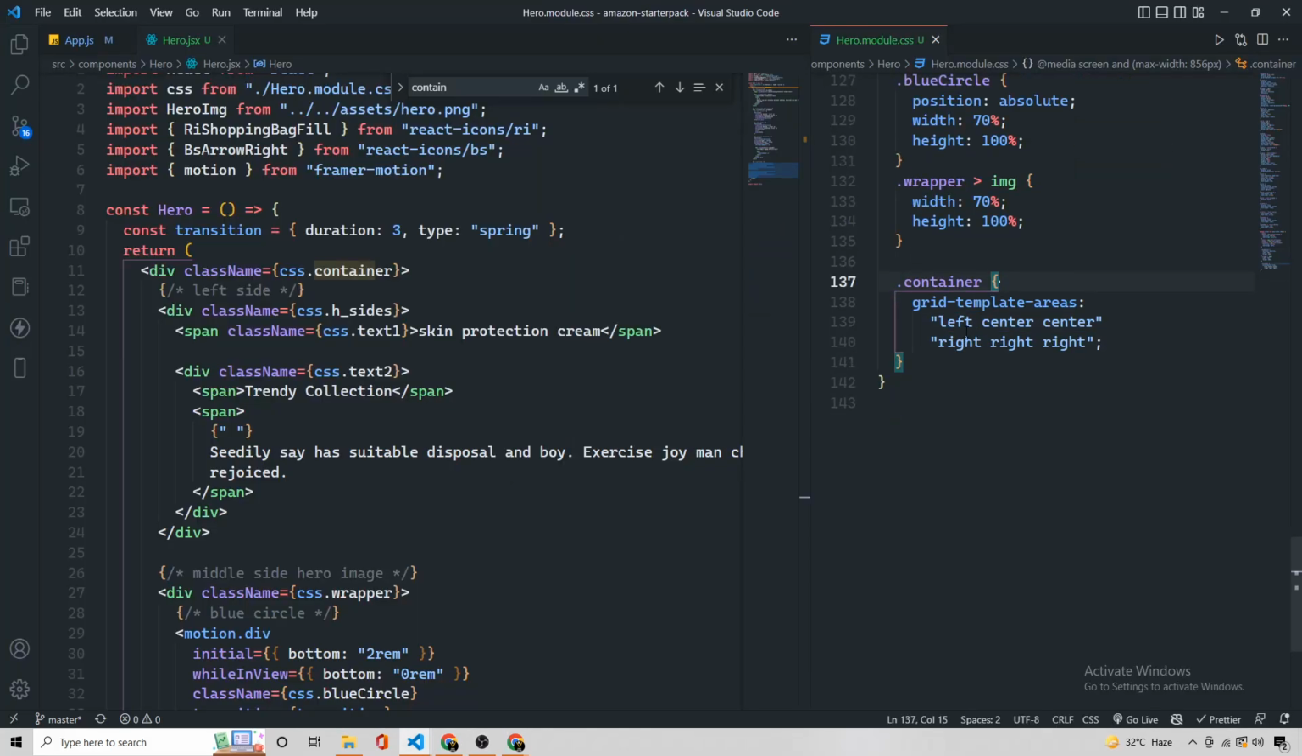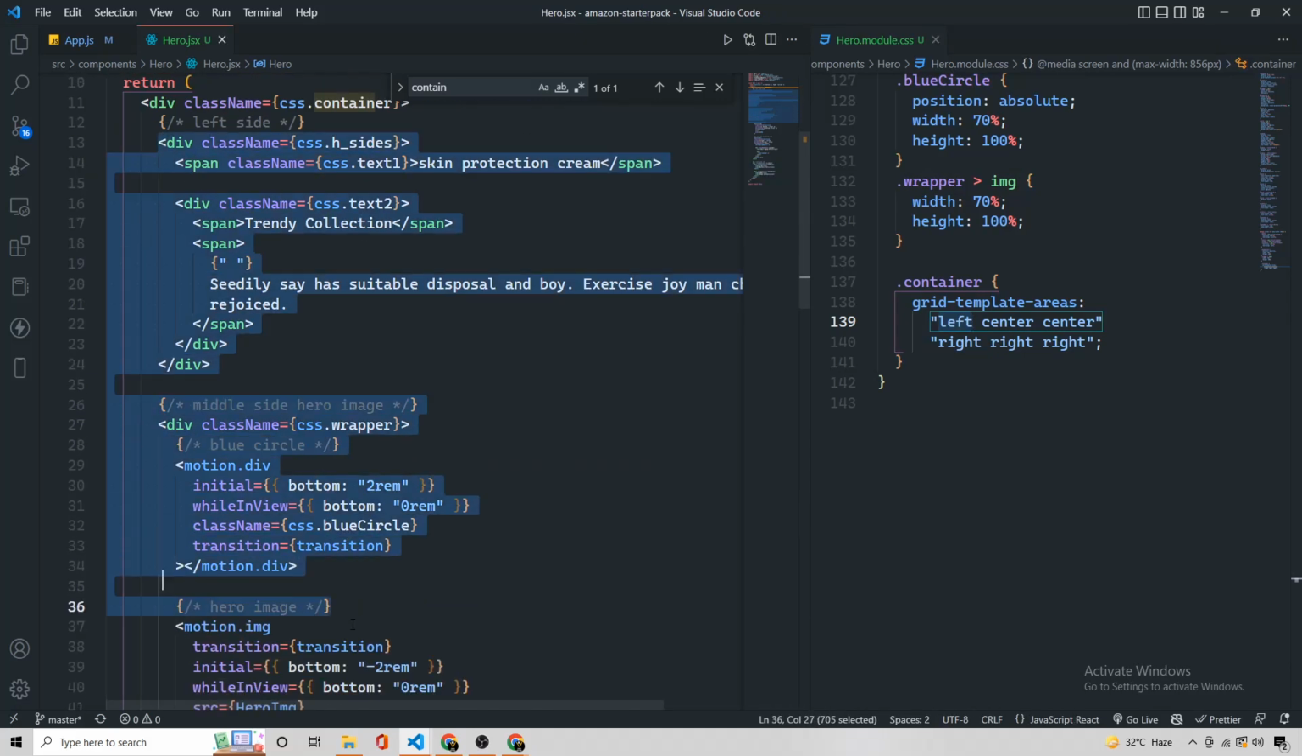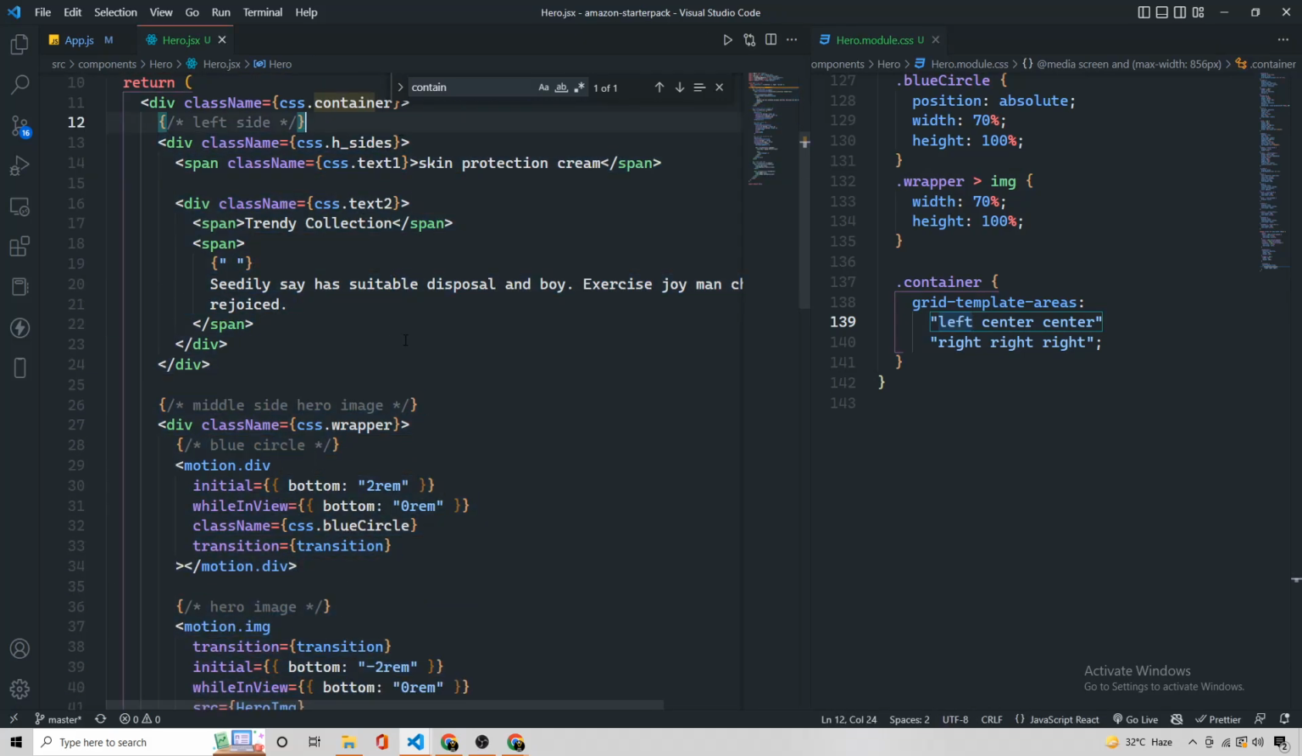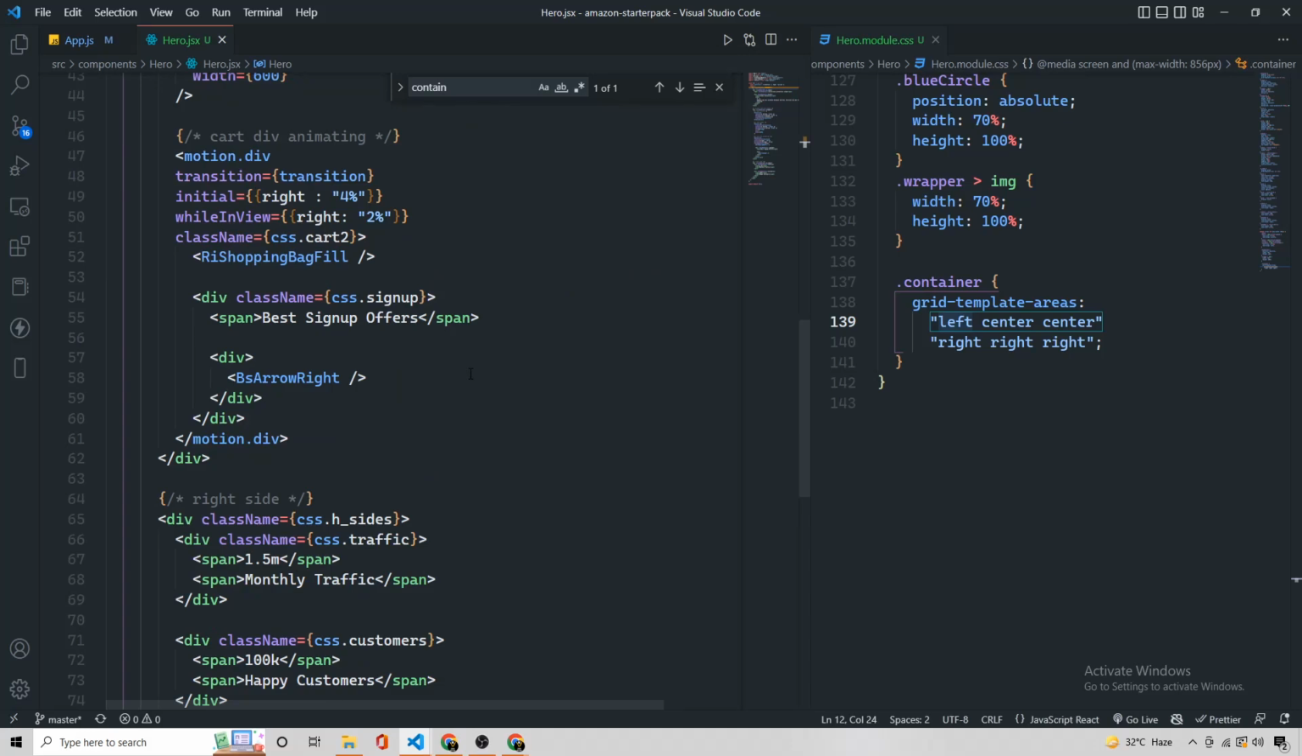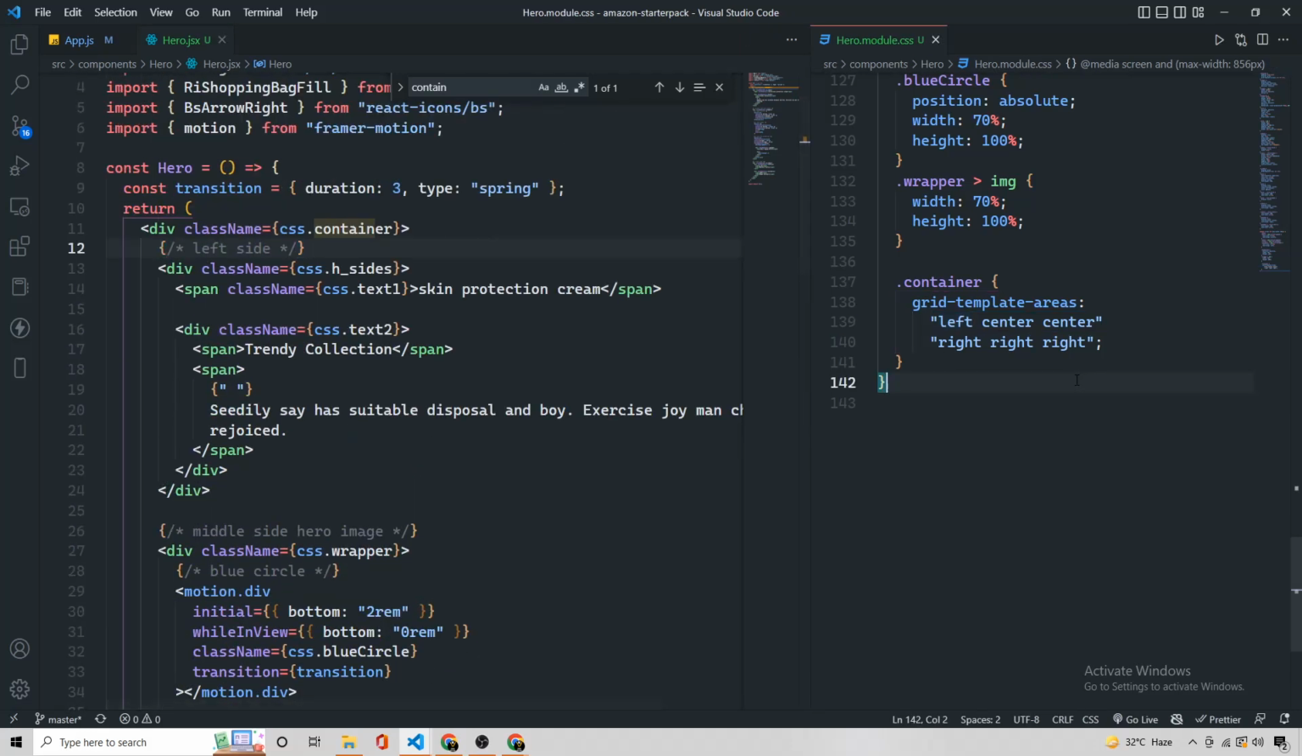So now I am going to declare these left, center, and right areas for these three div parts, the sides, and then the wrapper, and then this is again a side. So let's see how I'm doing this.